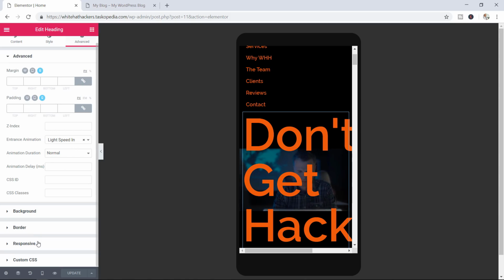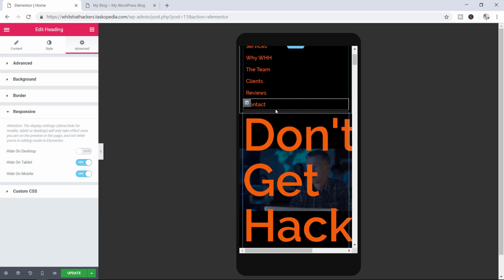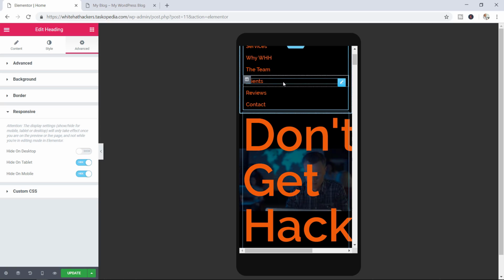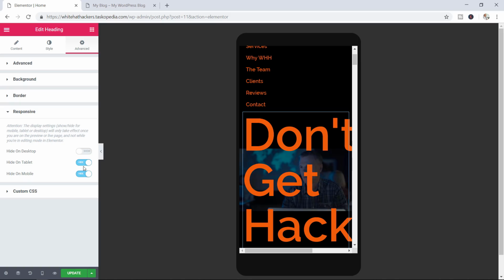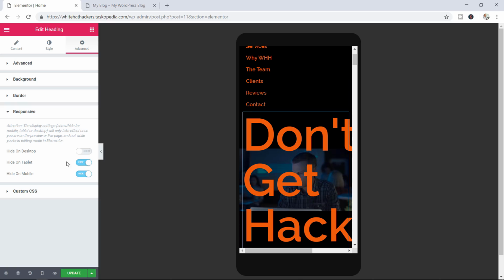If you go to Responsive over here, you will see the option to either hide on tablet or even hide on mobile. Unfortunately, Elementor cannot give us a live preview of what that will look like. You would have to make the change here and then go to an actual phone and see the changes for yourself. Hopefully in the future, Elementor will be able to provide this feature, but this is available for you. You can choose to hide certain elements when viewed on certain screen sizes.